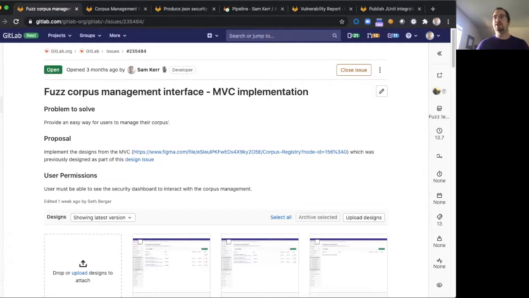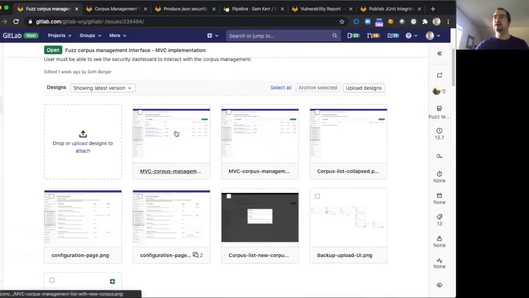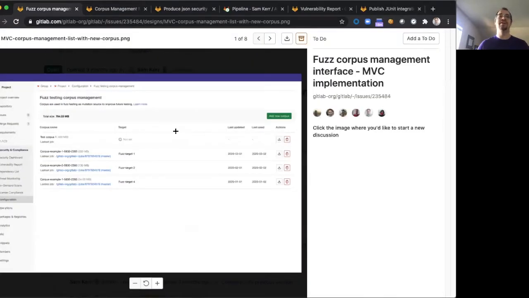So one of the things we're going to be focusing on in 13.7 is what we're calling the corpus registry. This is really designed to let you easily manage these corpus files that you would provide to the fuzzer in a single place without having to make commits to your Git repository or manage any sorts of artifacts. If you want to read the full details, it's issue 235484 in the GitLab project, but I want to walk you through a couple of the designs to show you what we're thinking.